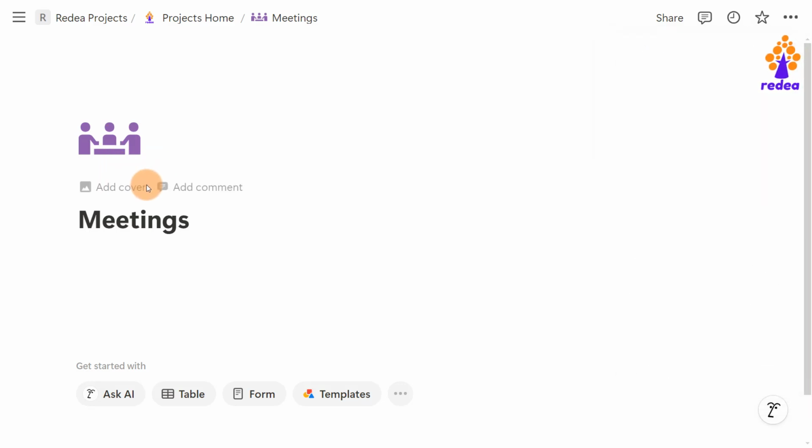So after doing that, I am now going to introduce to you a new block in Notion. This block is known as databases. So Notion has lots of blocks. One of the blocks we've looked at is the page. All right, so we have the page. Now we are going to look at databases. So we are going to create our meetings in form of databases.